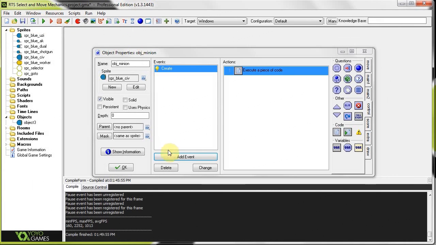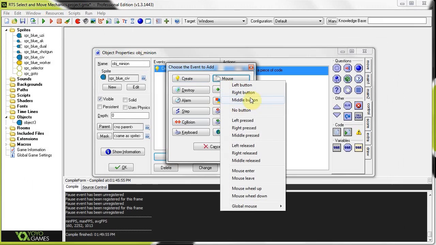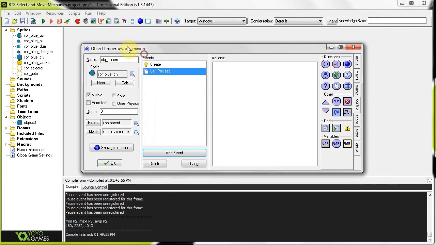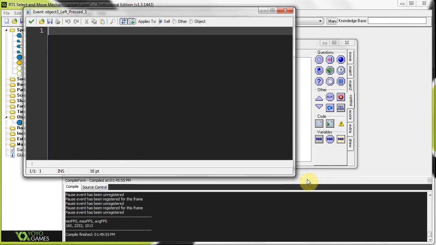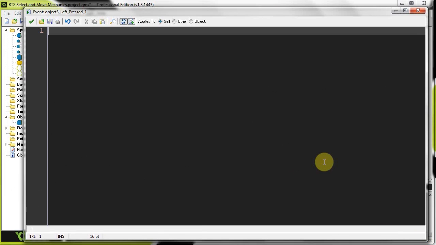So now we're going to add a left pressed event. When the player presses on this object minion, it's going to do some stuff. Here we go. So obviously, if not keyboard check, and here we're going to say, this is the shift, so it's VK shift.